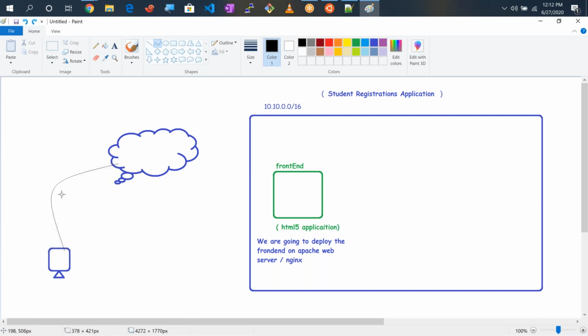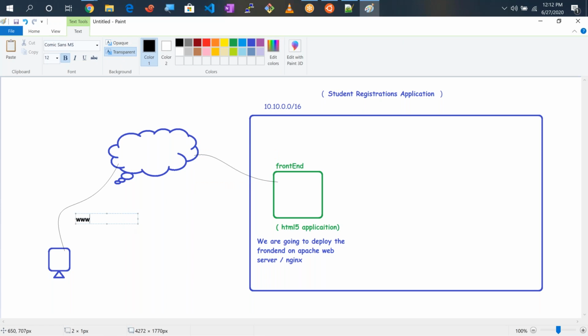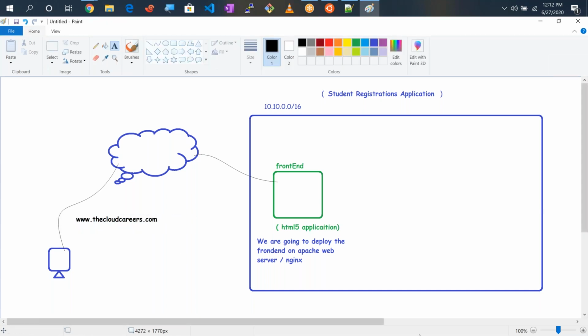This is the internet. They can see when the new batch starts, everything, just by typing thecloudcareers.com, www.thecloudcareers.com. Whoever clicks www.cloudcareers.com, what will happen, I'll show you live.